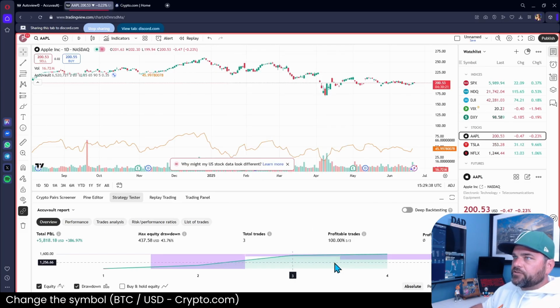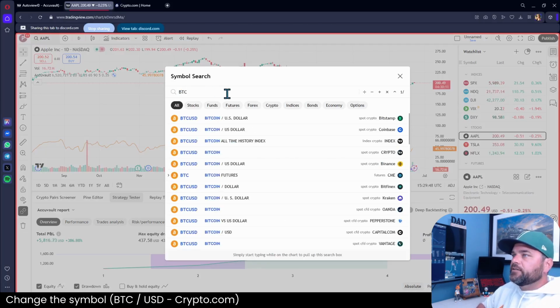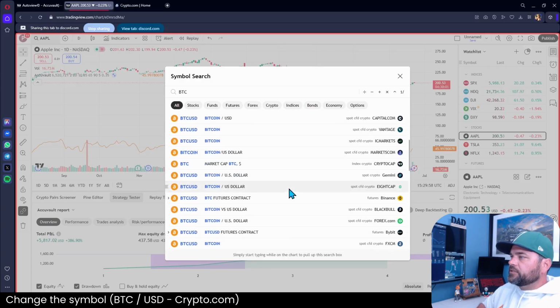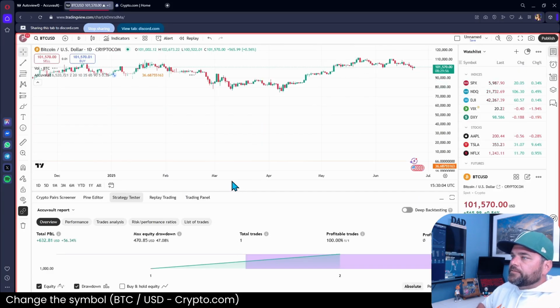Now up in the top left corner, you're on Apple. We have to click AAPL, and BTC USD. This one, right? Well, we want crypto.com, so we'll scroll down a bit. I don't see it, it's not on the page. Not on the page. CryptoCap, 8K. This one, right? Yep. Okay.